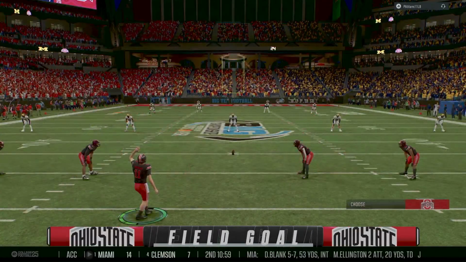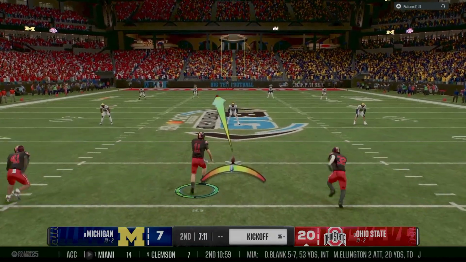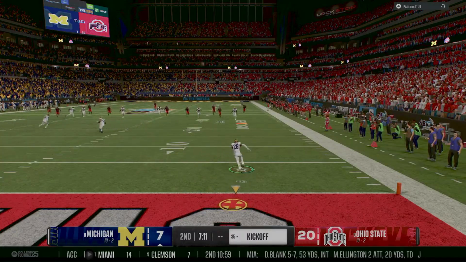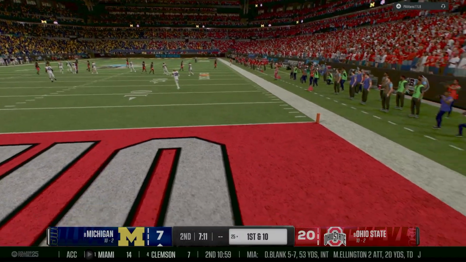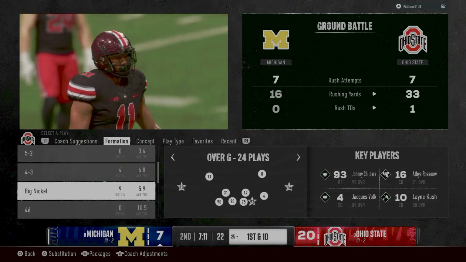Well, Chris, it's a nice kick here to polish off that drive with at least 3 points up on the board. And that one will bounce out of the back of the end zone. The offense will start at the 25.